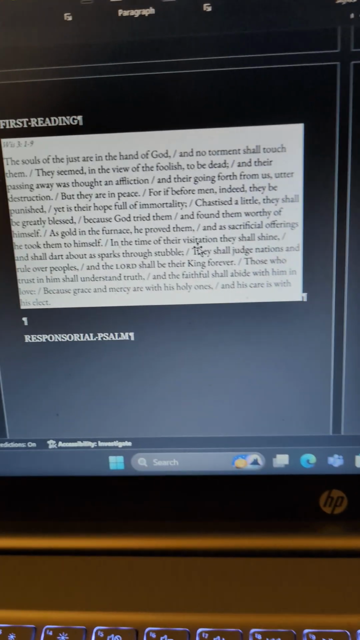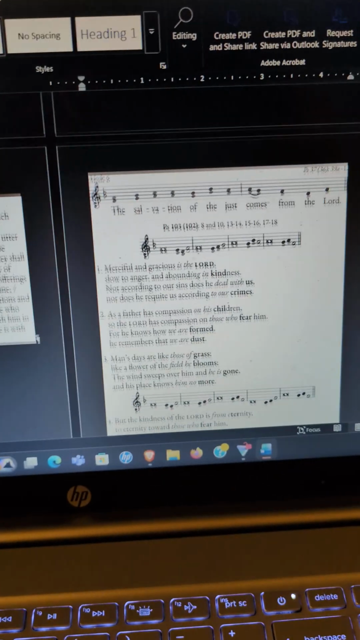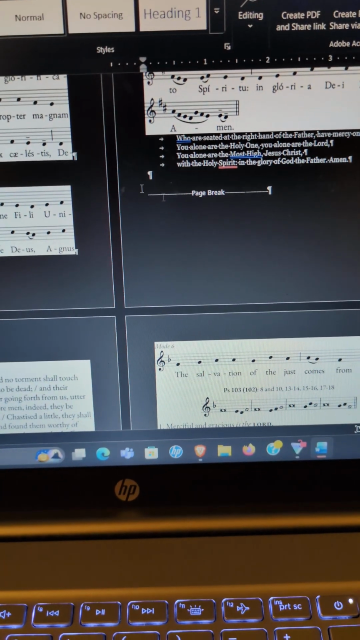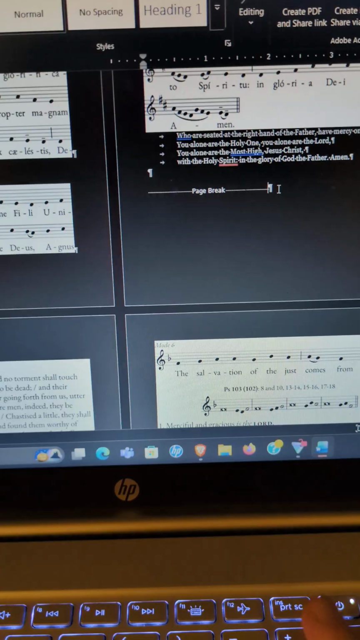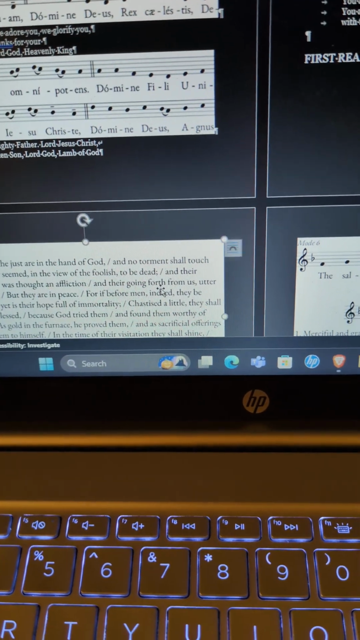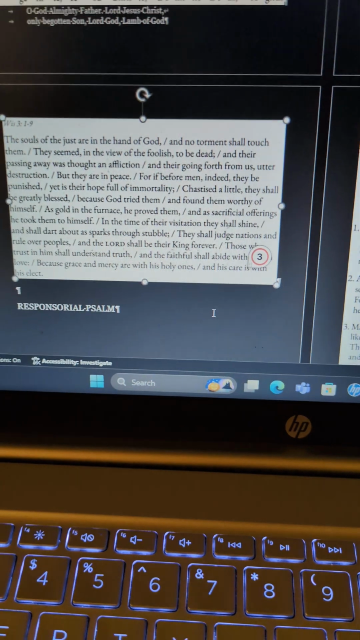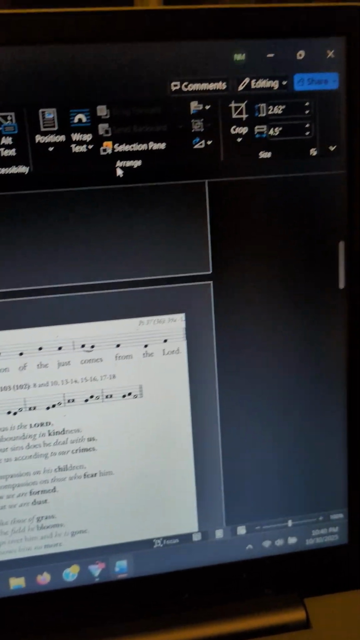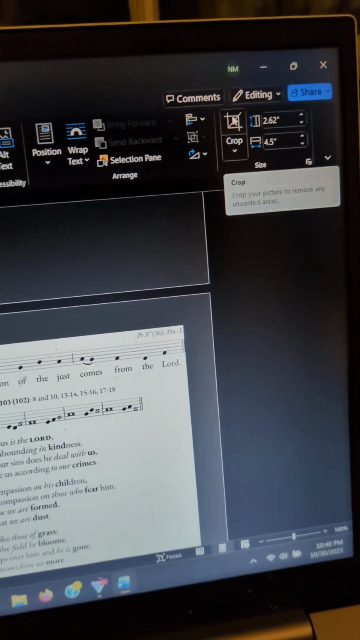Actually, what we're going to do is try and chop out the first reading, because if you look on the page above, there's a lot of space here. So we're going to bring up most of the first reading up here. To do that, we double click on our first reading and go up to the top right corner to our crop symbol. Click on that.